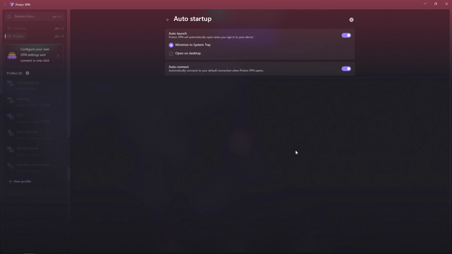Now, within this section, you'll come across a part labeled Auto Startup. ProtonVPN has designed these options to enhance your workflow and make connecting to a secure network seamless every time you turn on your computer. That's why this feature is so handy. You'll see two primary options that you can configure to optimize how the app starts. These are Auto Launch and Auto Connect.